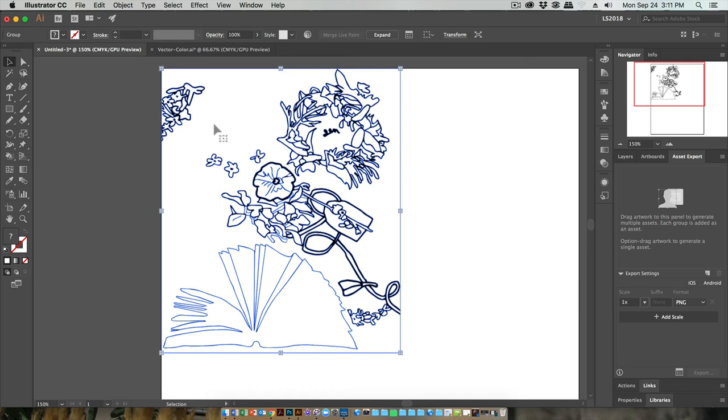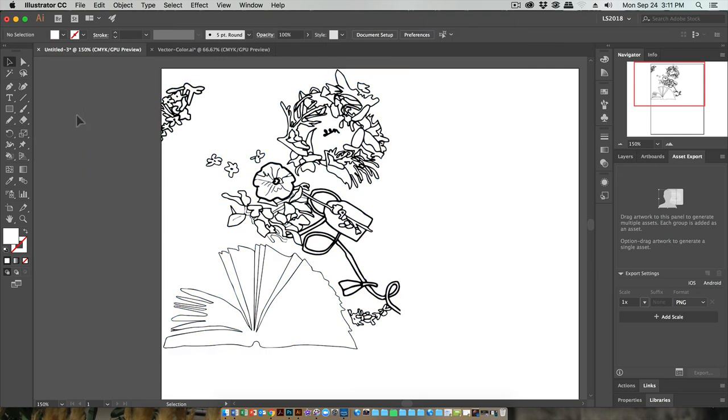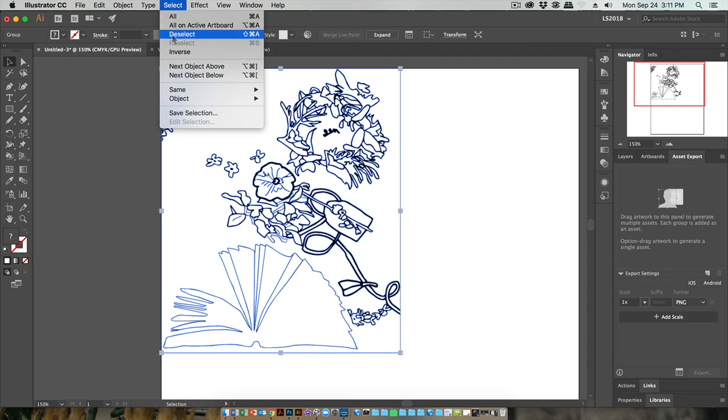So now you want to click outside of this to deselect it so those blue lines aren't in your way. And to do that, you either click anywhere outside of the object, or you go to Select and choose Deselect.